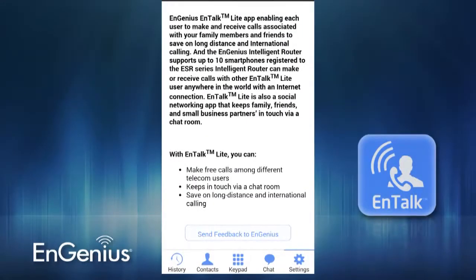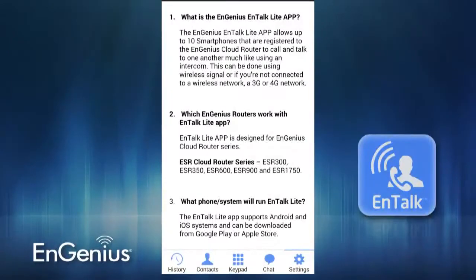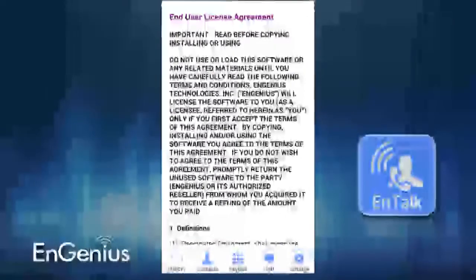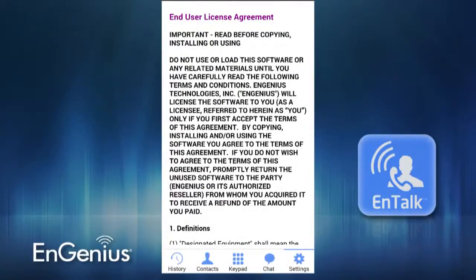General. The General page displays information about how EnTalk and EnTalk Lite work and the features that are available through the app. FAQ. The FAQ page lists some commonly asked questions you might have about EnTalk or EnTalk Lite. Please refer to the facts section before contacting EnGenius to see if your question can be answered. The End User License Agreement, EULA, displays all the legal info regarding EnTalk or EnTalk Lite. Please read carefully before using the app for the first time and in the event that you have a question regarding EnTalk and EnTalk Lite.